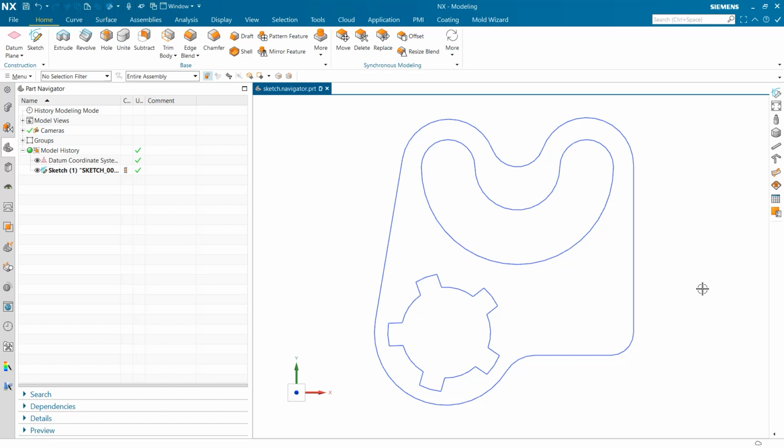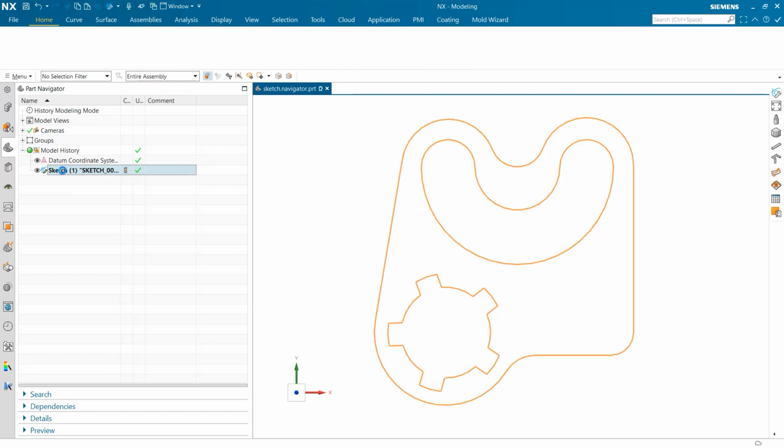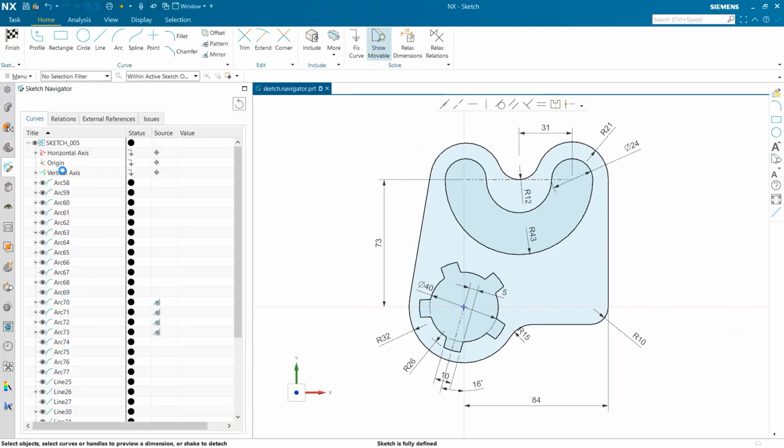To access the Sketch Navigator, simply double-click the sketch from either the display window or the part navigator. When the Sketch Navigator opens, we can immediately see there are 4 tabs to work inside of: Curves, Relations, External References, and Issues. For today's video, we're just going to explore the basics of the Curves and Relations tabs.